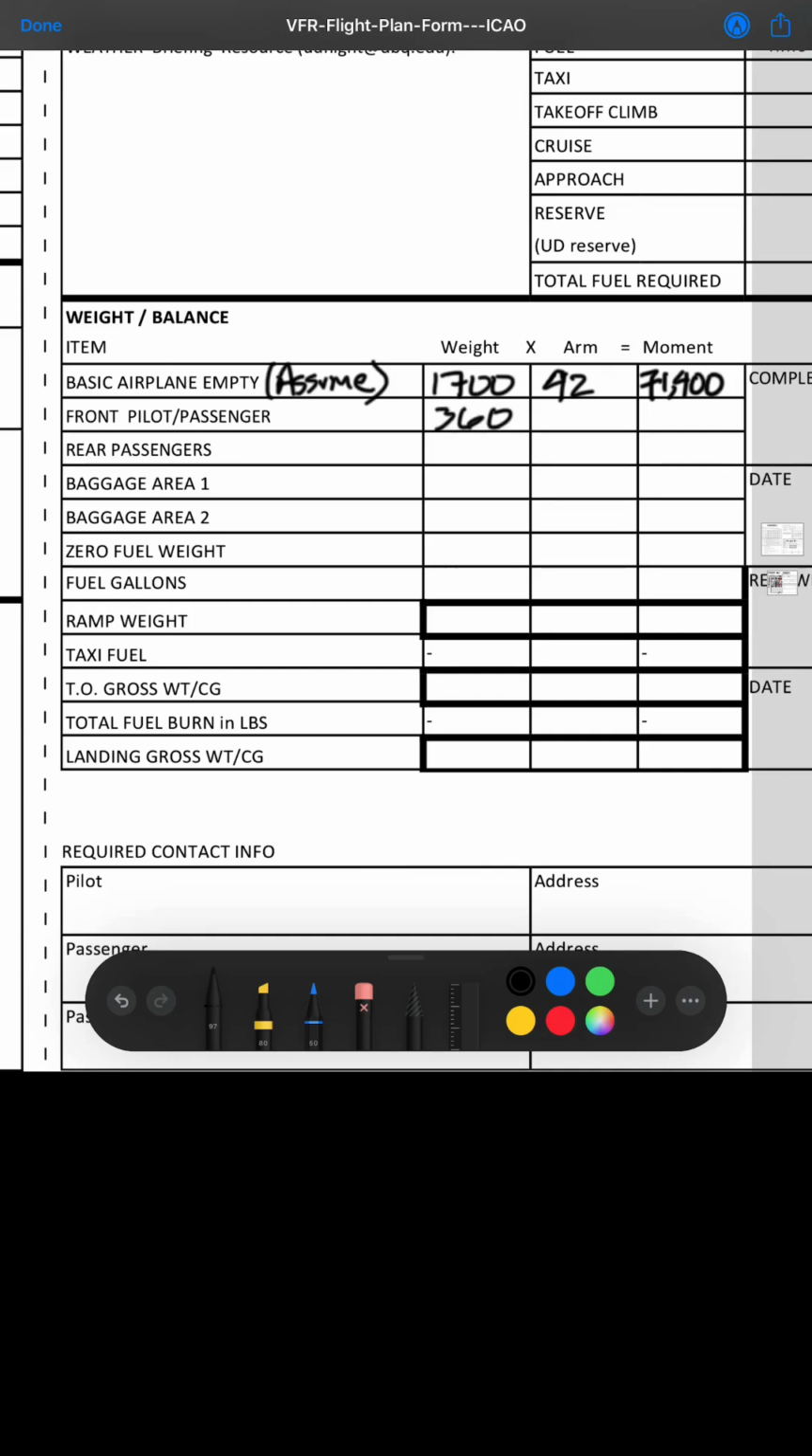Let's just pretend like you and your flight instructor are sitting in the front, and together you guys weigh 360 pounds. Most of the time we don't have much in the rear seats. I like to put 10 pounds there because my flight bag, my flight instructor's bag, there's some weight there. Baggage area 1, we don't put anything. And then I always put just 10 pounds in the back because we got the chocks and maybe you got a quart of oil and the other stuff back there. For fuel, we're going to assume we have a full 53 gallons. That weighs 336 pounds.